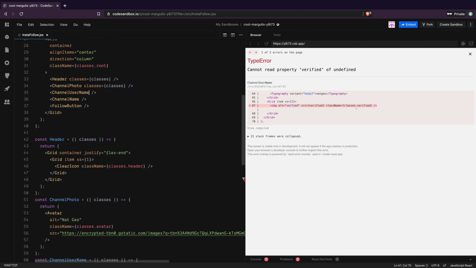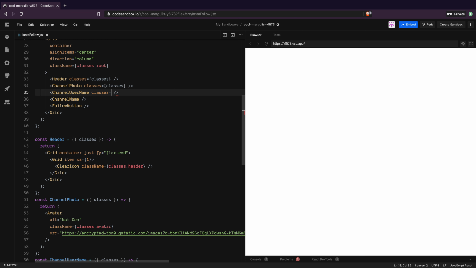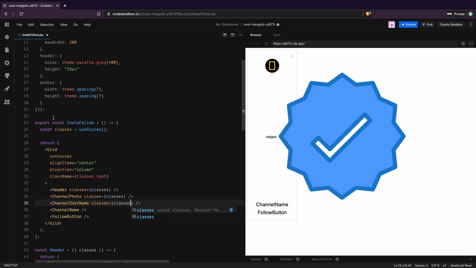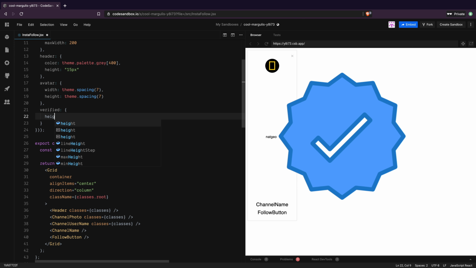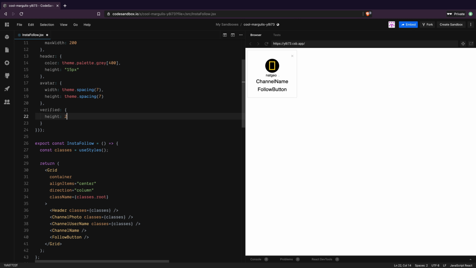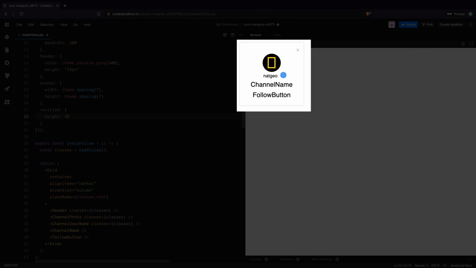Next, I will pass on the classes prop to channel username from our top level component. And finally in our makeStyles method, I will add a new property called verified. I will add a height property with a value of 20. And with that, we can see that verified icon looks smaller and the way we want it.